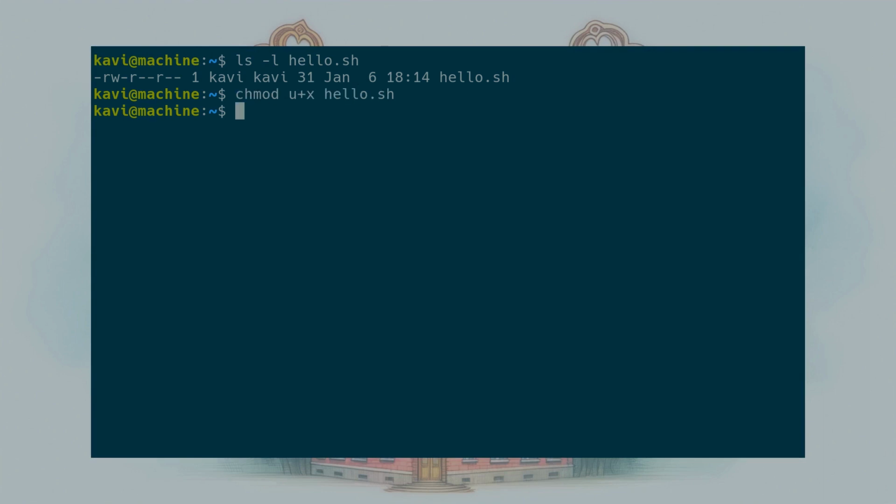Now that we understand permissions, let's learn how to change them. First, let's check the current permissions of a script named hello.sh. Notice the owner has permission to read and write, but not execute the script. Let's give the owner the permissions to execute it. We've used chmod to add execute permission for the owner.